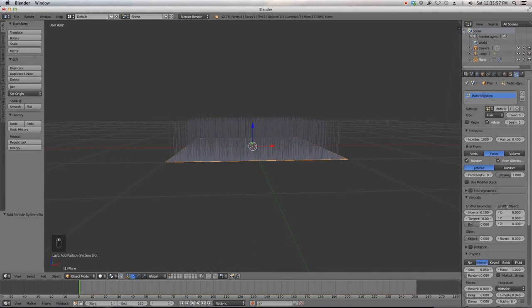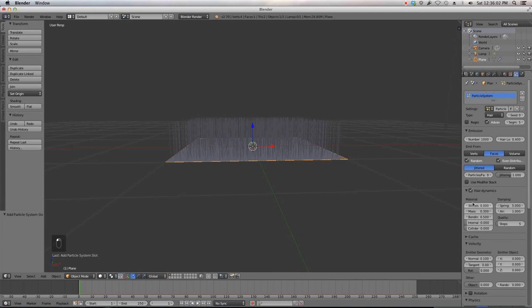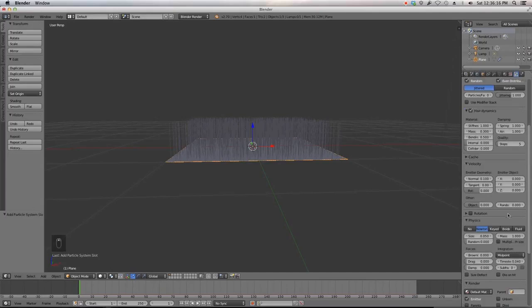Alrighty. And we will be choosing hair dynamics and adjusting a few settings here. We'll put the stiffness up to 1. We'll bring the spring down to 1. You can see spring is higher values equal more smooth and less jiggly. So 1 I found to be a pretty good number there.